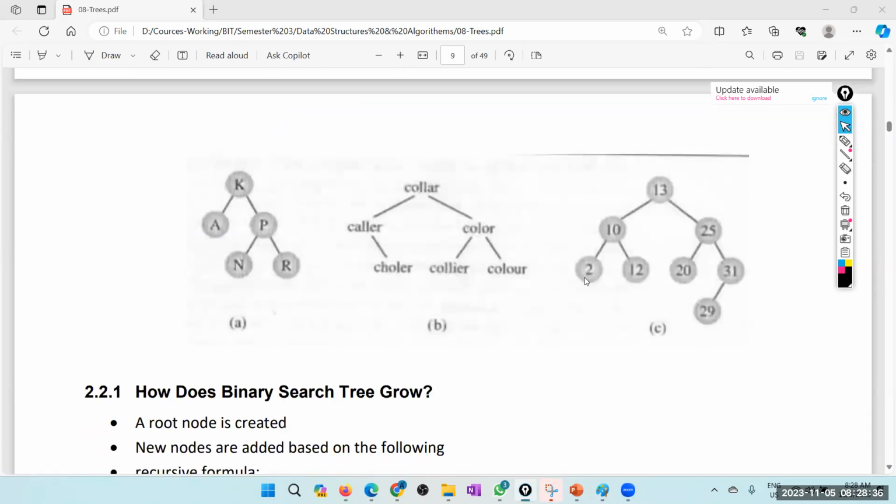Right. So it can be anything, right? Maybe those are letters, A, K, N, P, R, maybe sorted in this way. Maybe numbers sorted this way. Whatever the way, it must be sorted. Maybe numbers, words, some concepts. Right. So now let's see how to create a binary search tree.